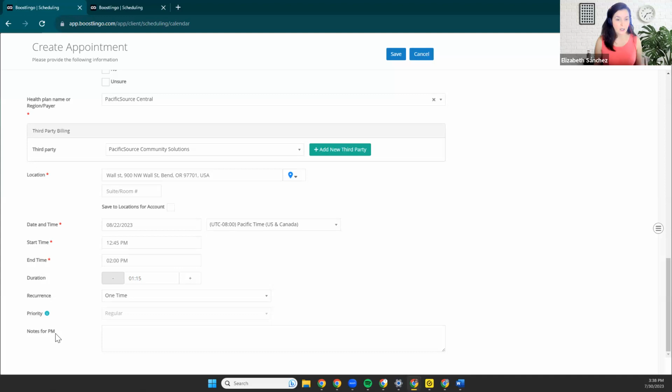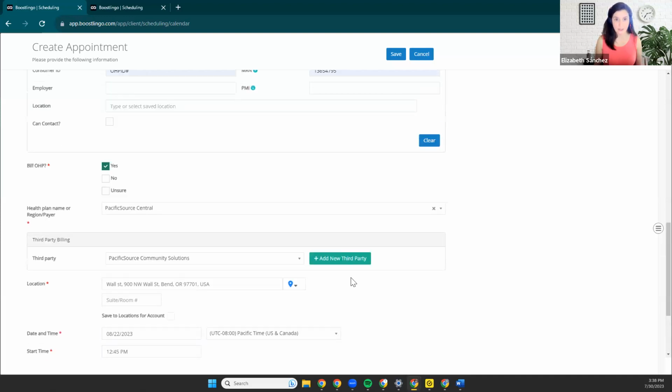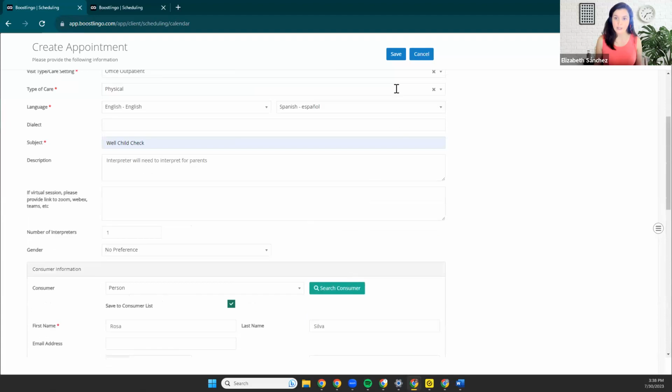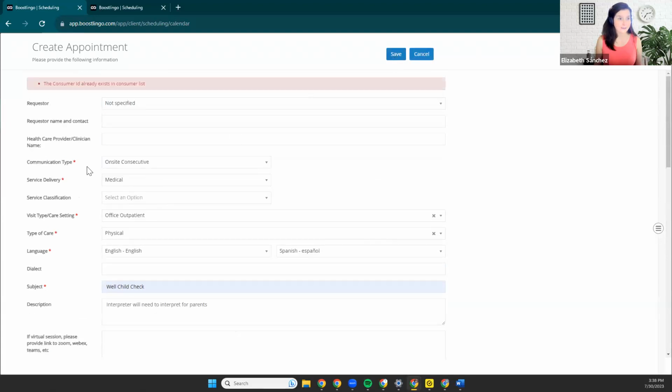Notes for PM: it is for a project manager, in other words, our scheduler. Our interpreter doesn't have access to these notes, so make sure that you put in information that you don't want the interpreter to see, if that was the case. Now that we have filled everything out, we're going to hit save.